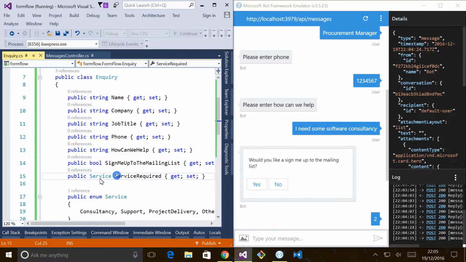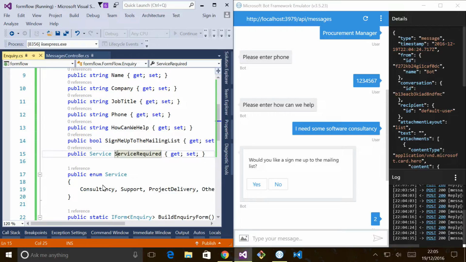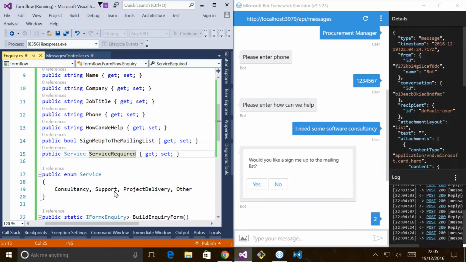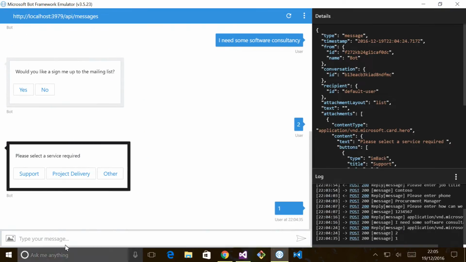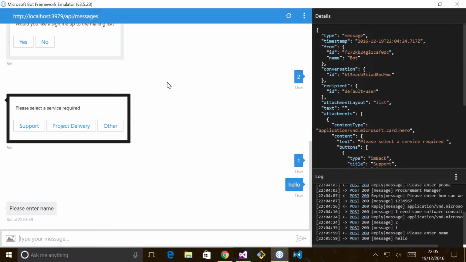And the same with the service required. Here I'm not using a Boolean, I'm using a service, but again, it's a discrete set of options that I can choose from. And Bot Framework is intelligent enough to show those options so I can choose them. So I'm just going to run through this again. Obviously, you can already see it's done quite a lot for us. But if I initiate the process again, I can say James.